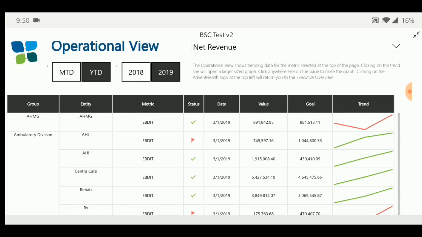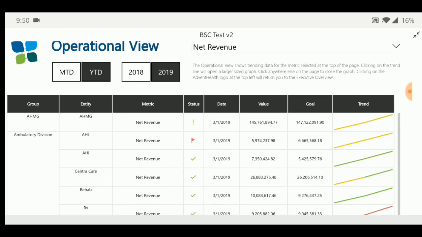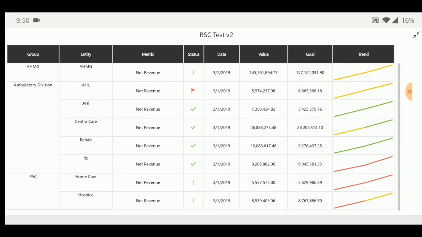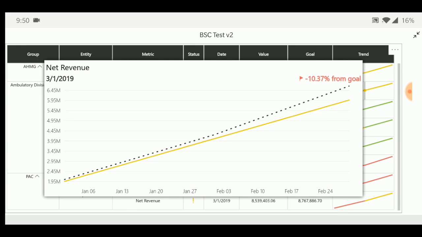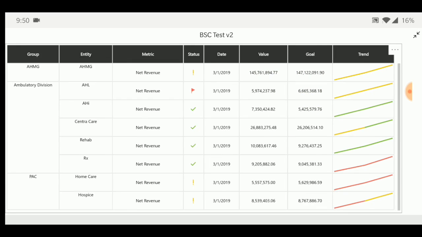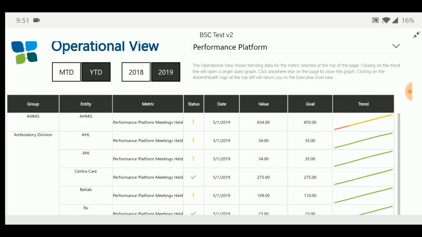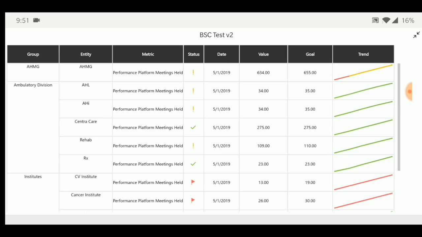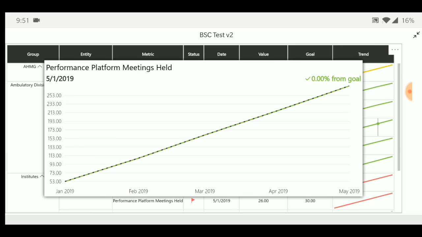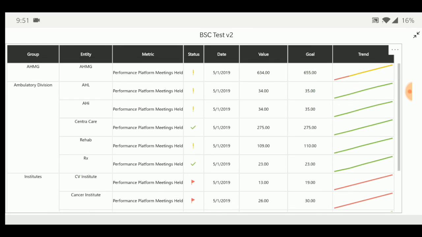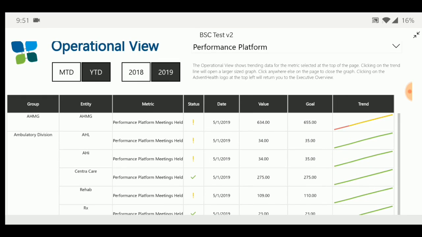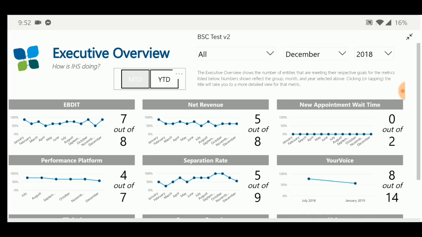Say I want to look at a different metric, I can do that as well. So I'll just go ahead and select net revenue from the drop down up top. And now I'm looking at net revenue in 2019 year to date. And as before, I can click into any of the different sparklines that I want and see a more detailed version. And here I can even click into performance platform if I want to look at that, and click into any other businesses again and get my pop out. So here I'm looking at Centricare year to date in May for performance platform meetings held. From this point, if I want to get back to the home screen, all I have to do is click the Advent Health logo at the top left, and it will take me back to the home screen.